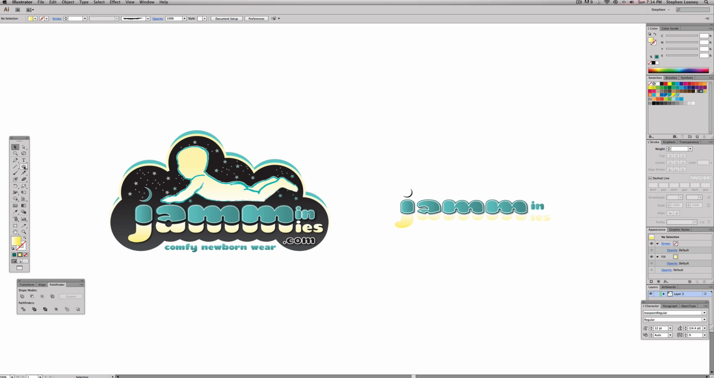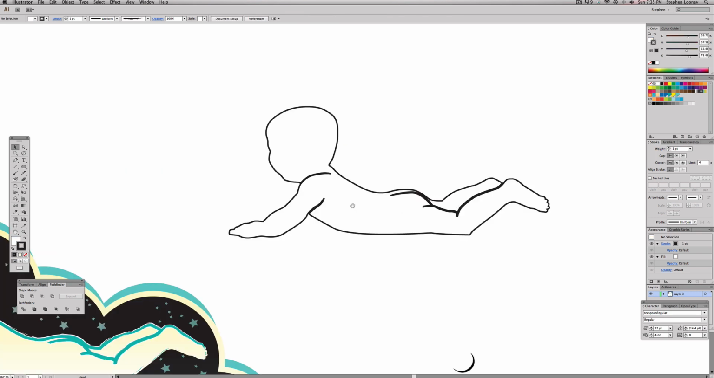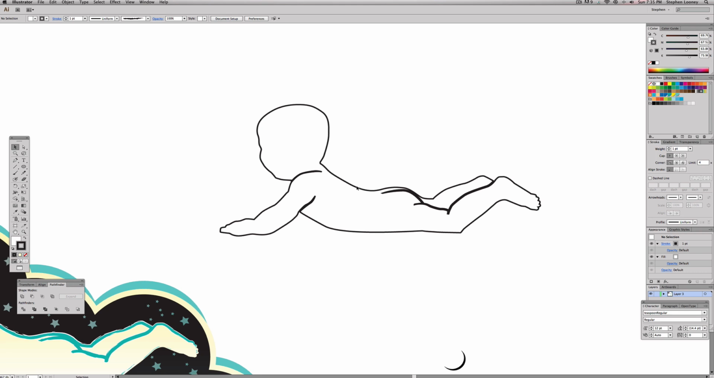Now, the way that I did this was, well, actually, you know what? Let's not jump into the background. I'll tell you why. Basically, I'm going to pull this baby silhouette here, and I'm going to just put a black stroke on the outside. This is what I drew. And this is, you know, one final piece right here.